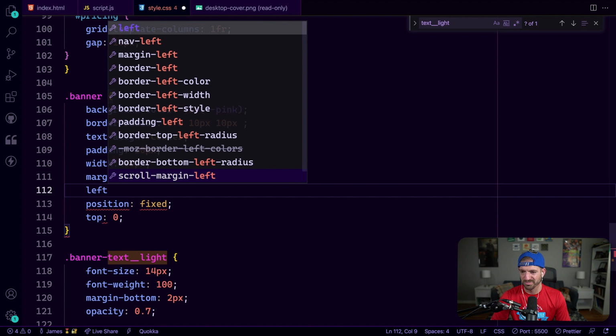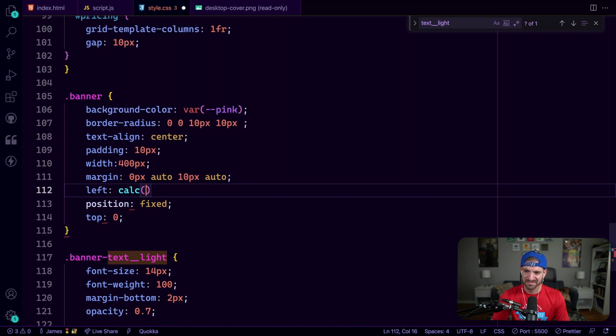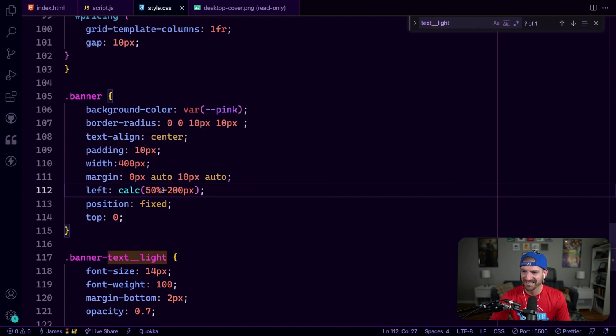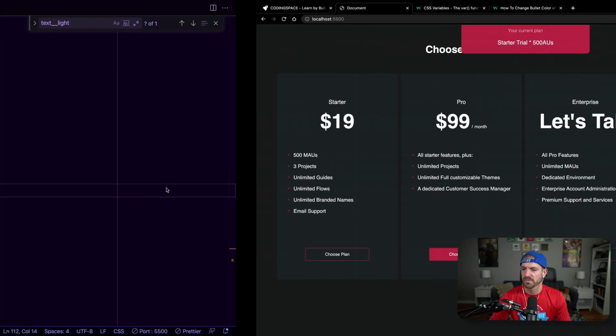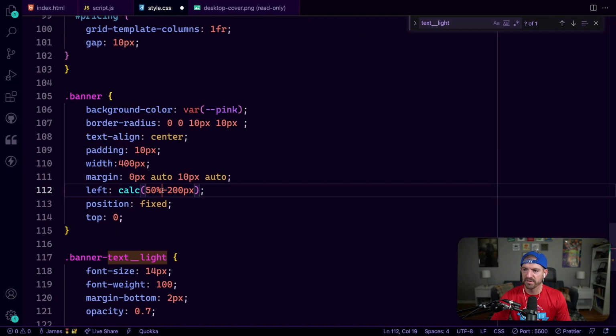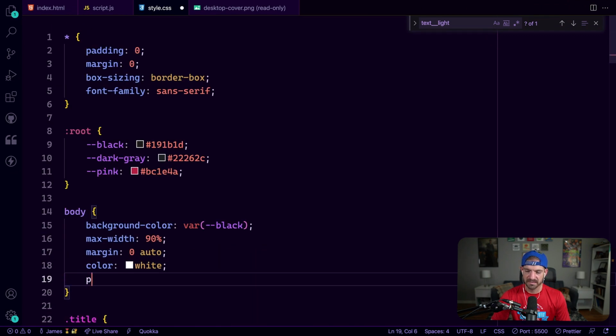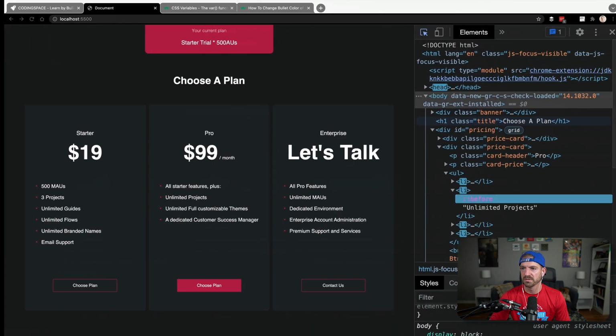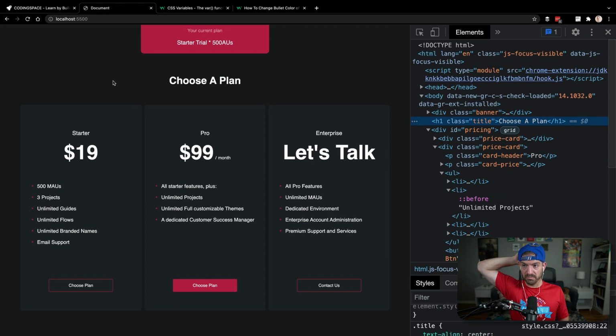Okay, and then we need to move that over. Oh gosh, so left will be like calc 50% minus 200 pixels. Is that how that works? Apparently not. Is that not? I feel like that should be right. So what if we just did this? So I thought that would be 50% minus half of the width. There we go. Okay. And then we want to make sure that the body has padding top 200 pixels, maybe just 100. Okay. All right, that's not perfect by any means, but I think it kind of covered some cool stuff.